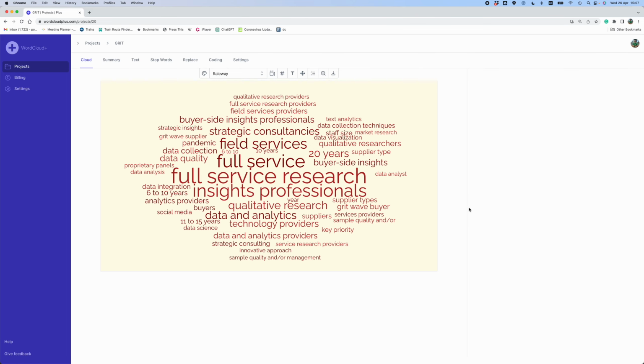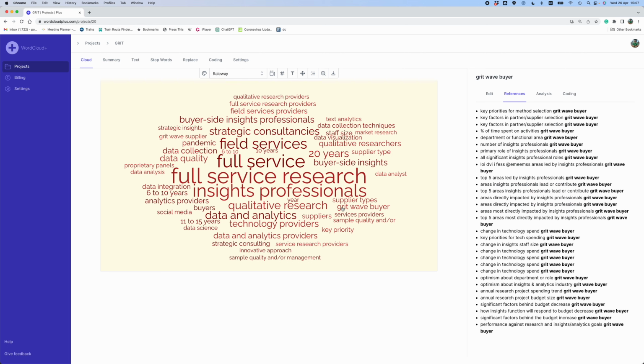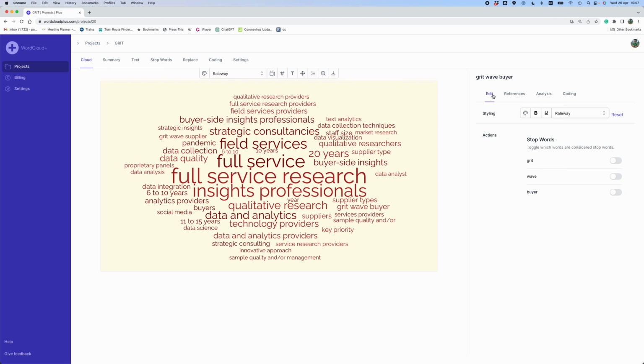And it'll create a first view of that cloud, but there are things in there that are to do with the layout of the document and the questionnaire that created it. So they're really not very useful. So we see here GRIT Wave. So GRIT is the name of the study. And what I'm going to go is to there.